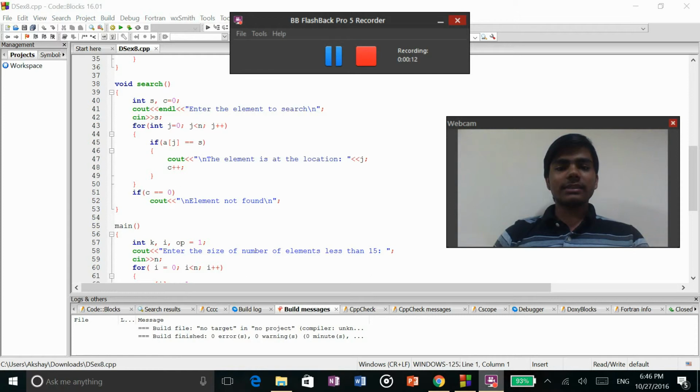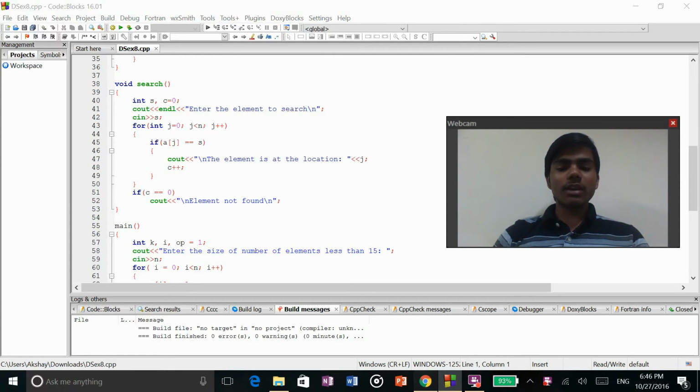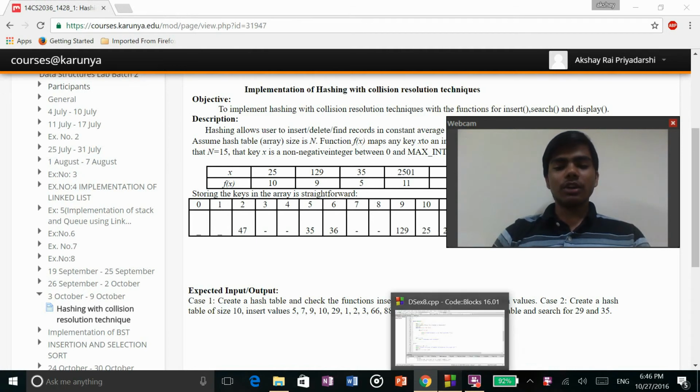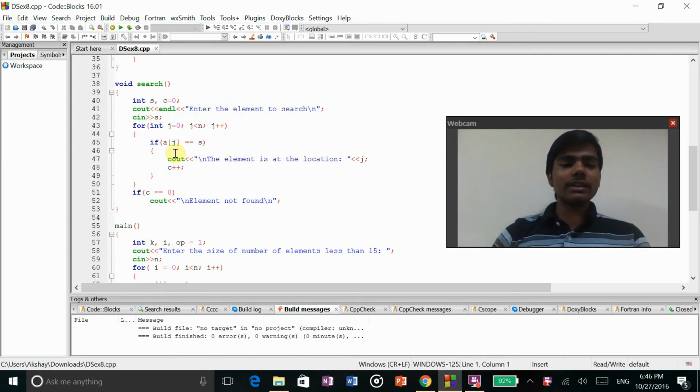So my 8th experiment was about hashing. Here I had to implement a hashing function and also resolve the collision problem in that. And for checking whether the program is correct or not, I had to input these values so that I could get verified whether my program is working properly or not. So let's start.